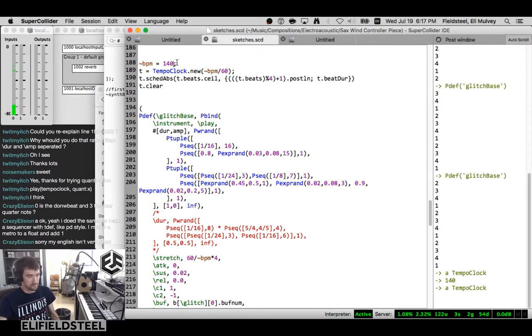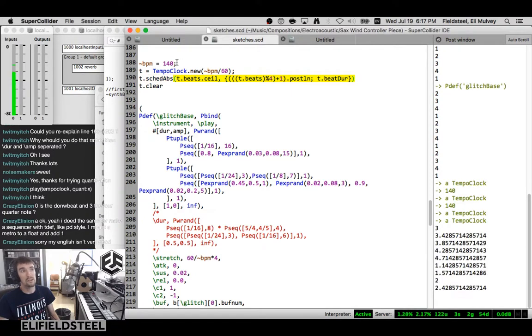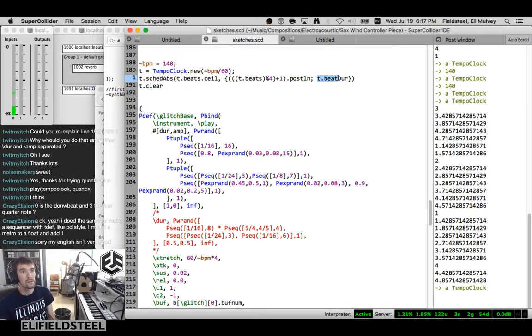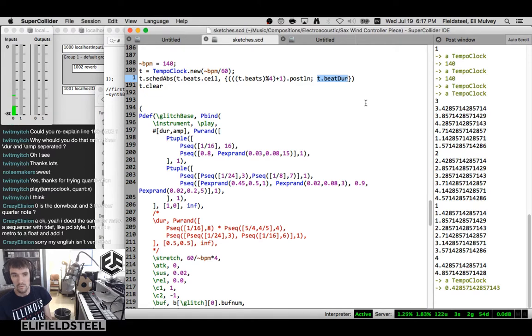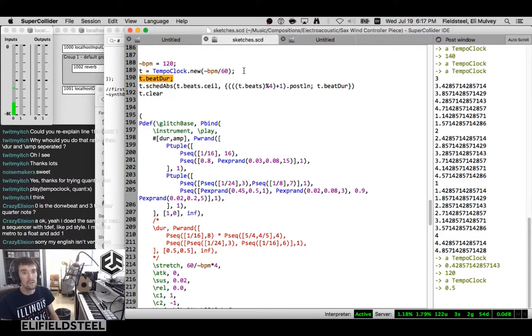So we have BPM 140, tempo clock, and now let's, is this gonna work? No, that's not right. If we do, I gotta figure this out. So t.beatDuration is 0.5. That makes sense. So we do want to wait that long.